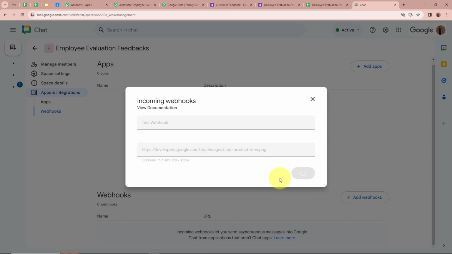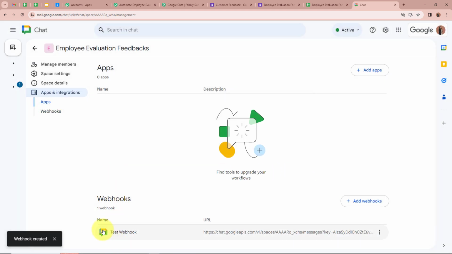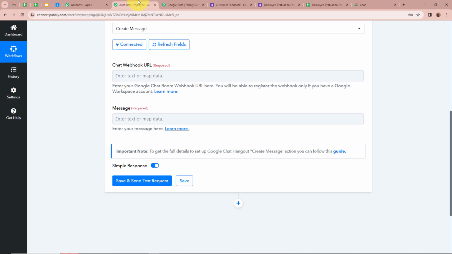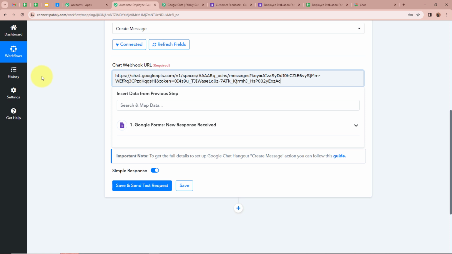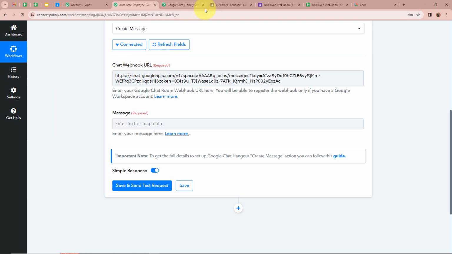After that I'm going to click on save right over here. Over here you can see a webhook is created. We're going to copy this webhook from here that says copy link, and in the workflow that we have created in our Pabbly Connect we are going to paste the link right over here. So this is the chat webhook URL link.